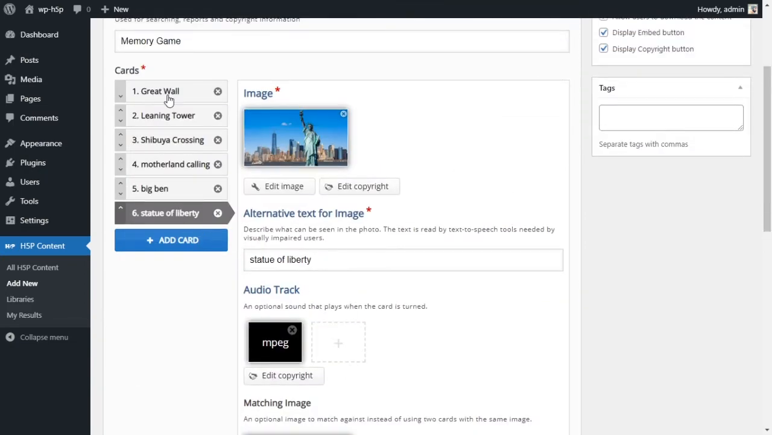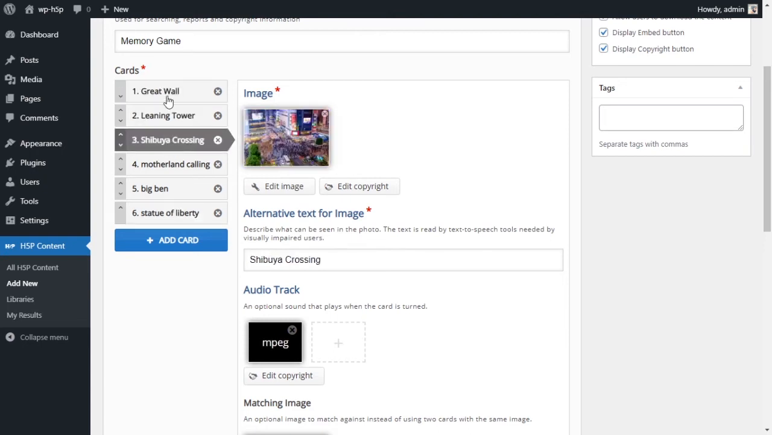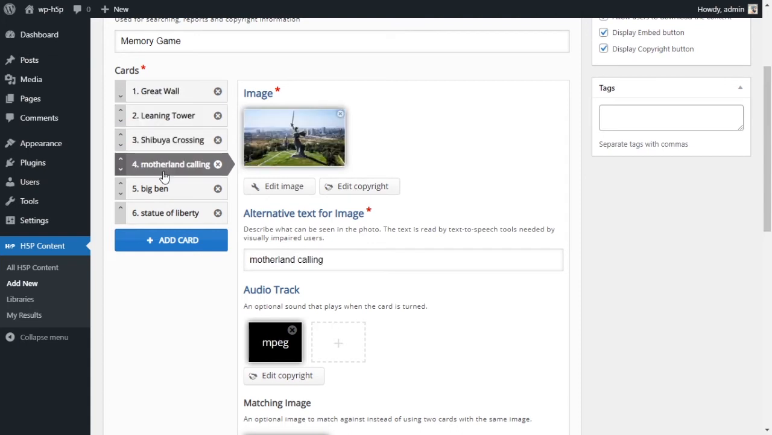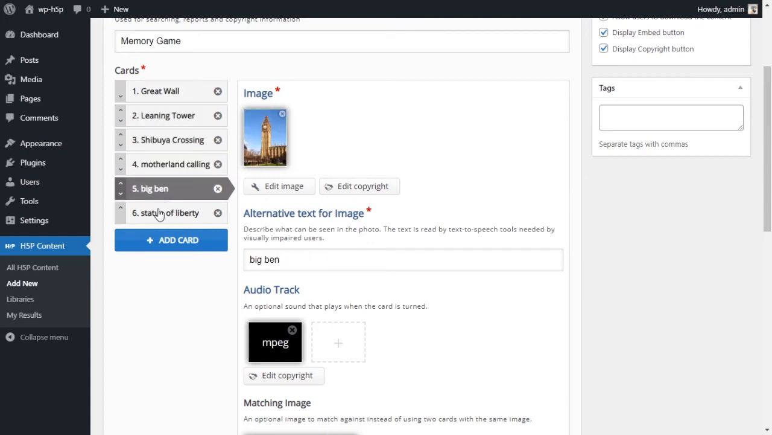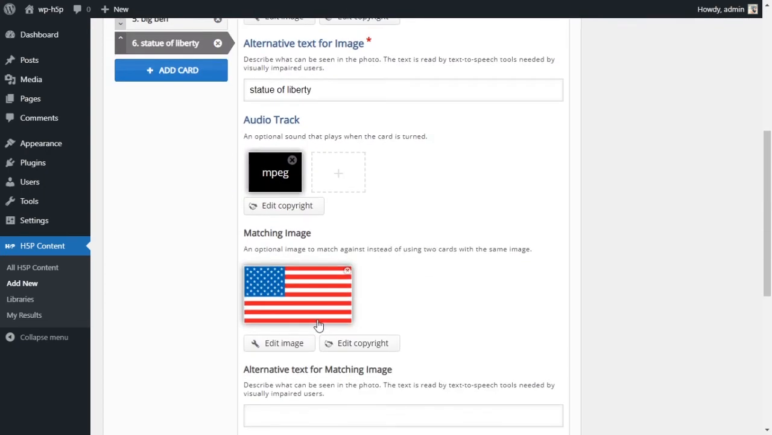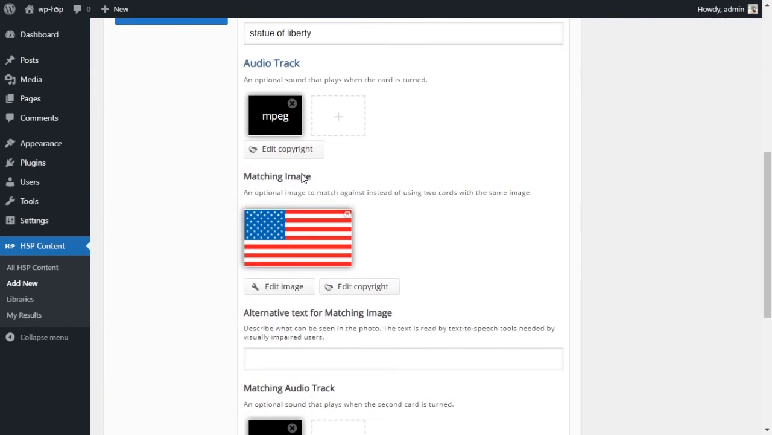Okay, now we have completed all 6 cards. So I've got Great Wall of China, Leaning Tower, Shibuya Crossing, Motherland Calling, Big Ben, and Statue of Liberty. And I have 2 cards in each one.